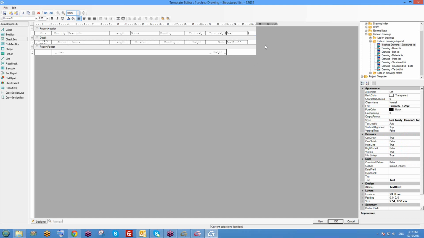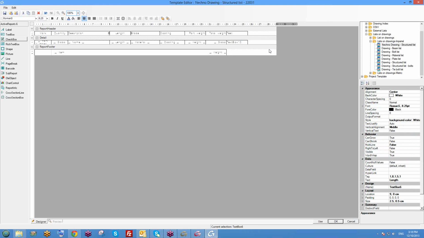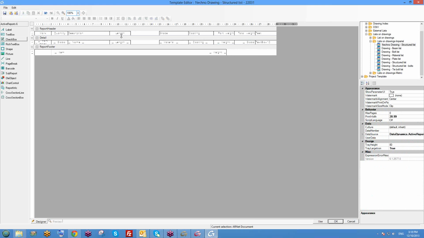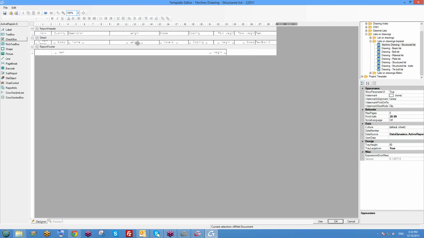You can create some room, make some room like this. For example, if I want to change my length size column, I move all of these guys. And now I have some room to get this one a little bit bigger. All right, so that's how it works.